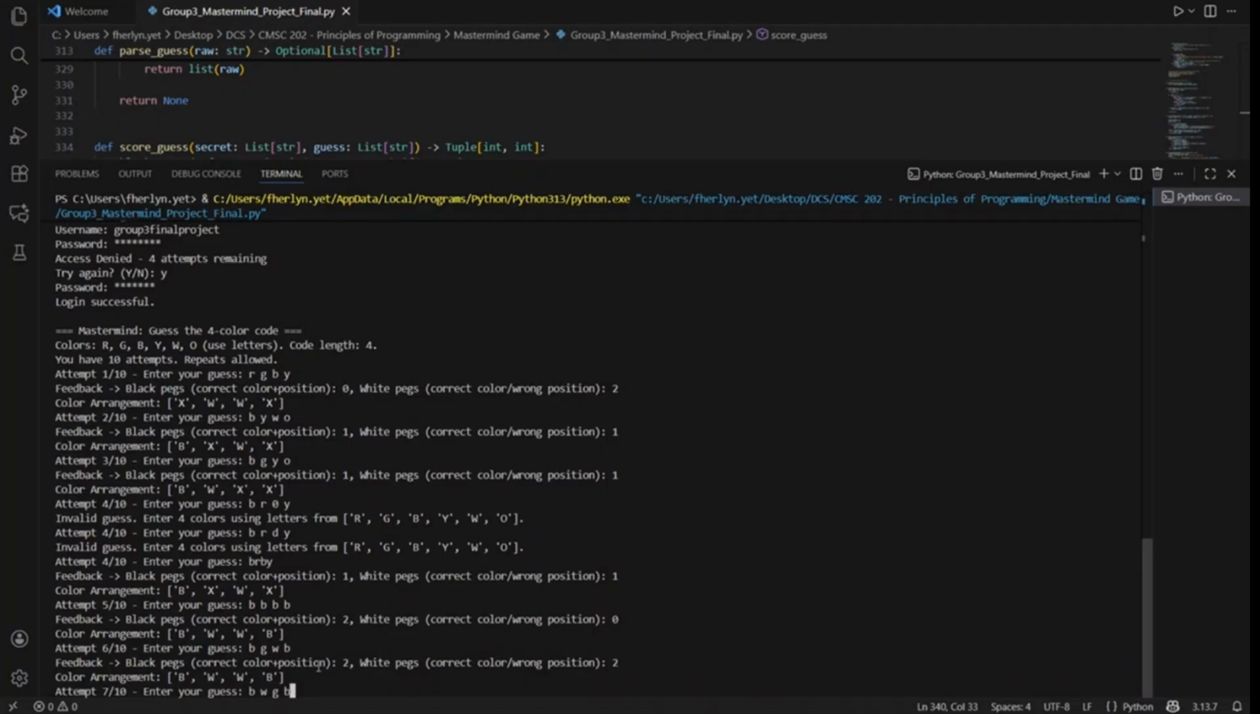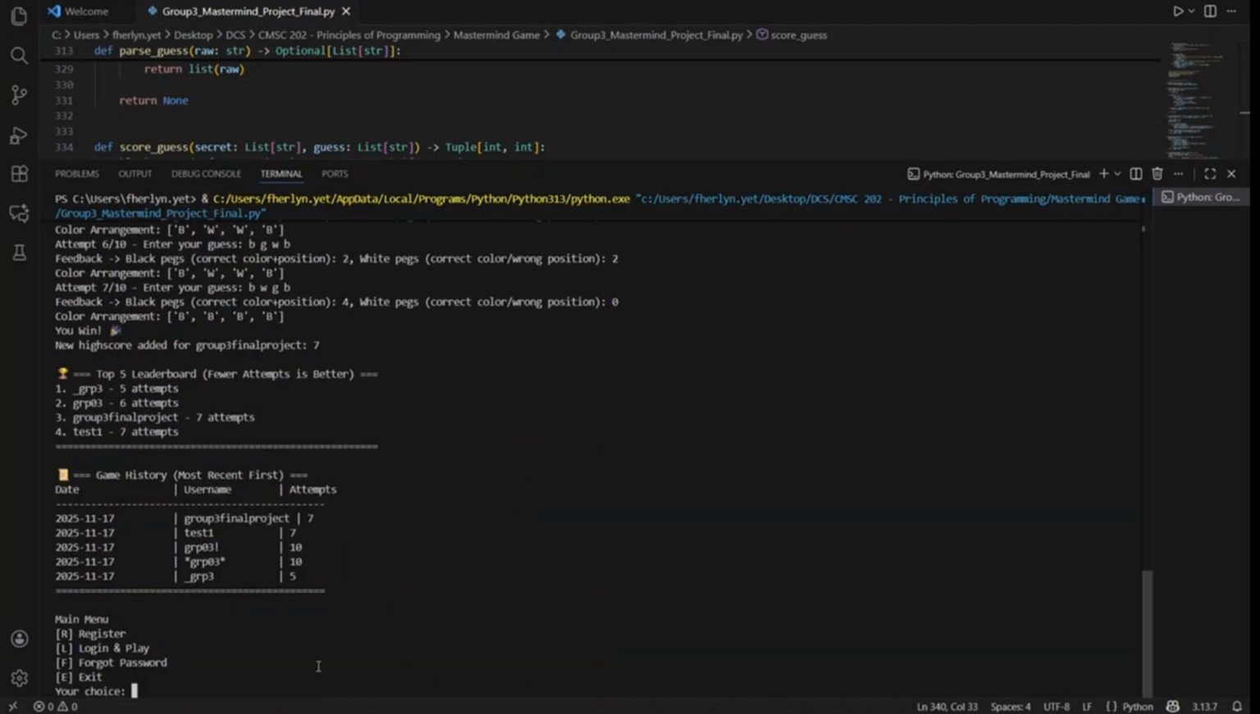Now we have the seventh attempt already. Let's see what we can got. All right, so as you can see here, we were able to got the correct code. So we were able to see here that the player win, or I basically win. And it provides you the high score that you got and how many attempts. We basically calculated the scoring by means of the number of attempts. So in this case, the user or the group 3 final project user was able to crack the code in just 7 attempts. Now, let's move forward to the leaderboard.